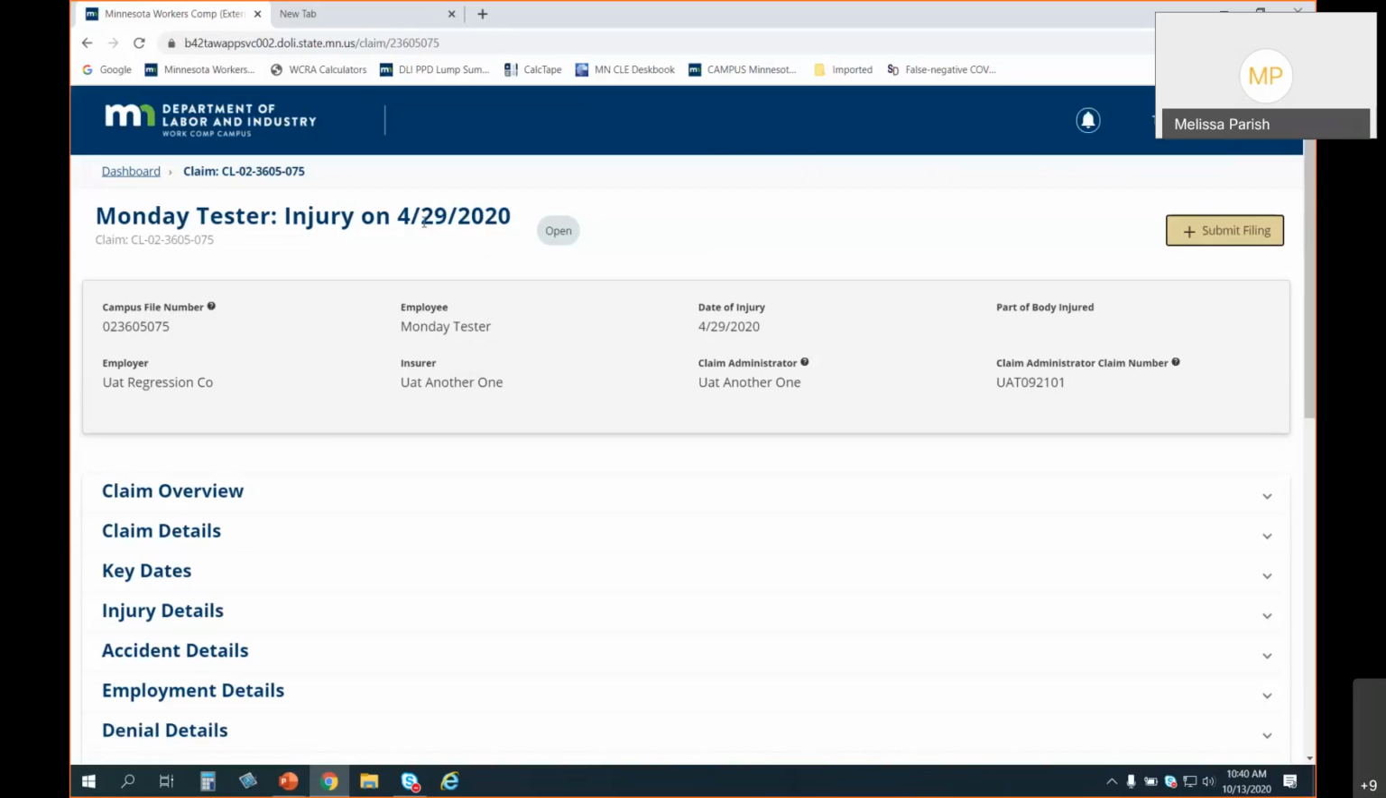Many of you were on my answer hour last week, and I went through the discontinuance web form and the benefit addendum web form. Tomorrow, I'm going to talk about the dependency web form and the PPD follow-up web form.